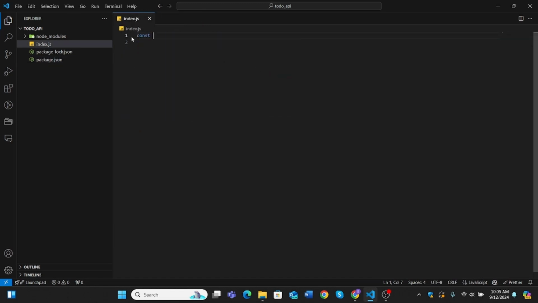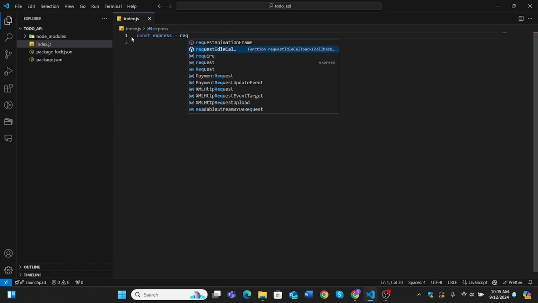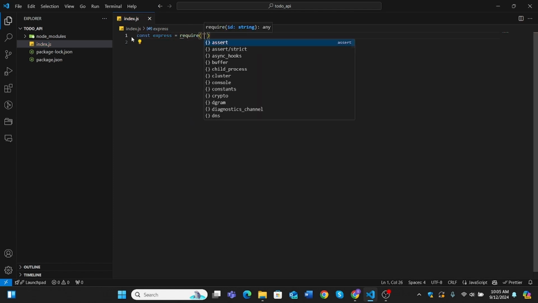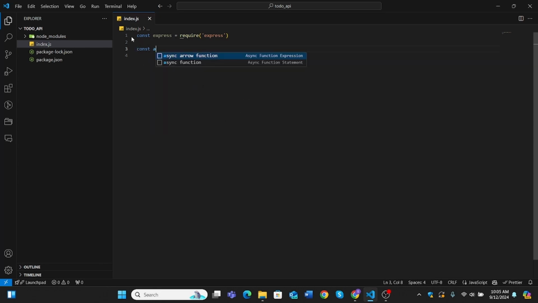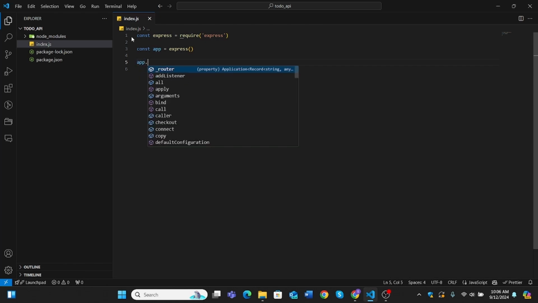First of all we will import express: express is equal to require. This is the format for importing packages in Node.js, and we will create an app using our express. So this is the setup. Our express is set up, and now we will create some basic routing and pages like app.get.